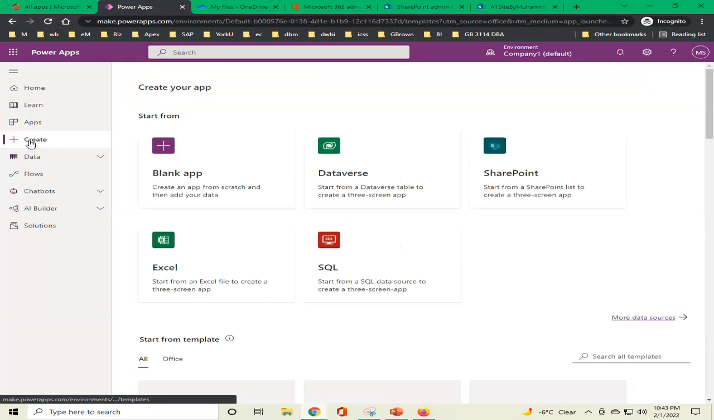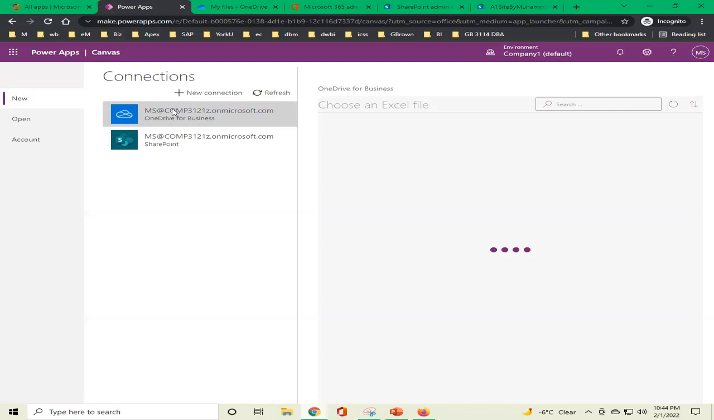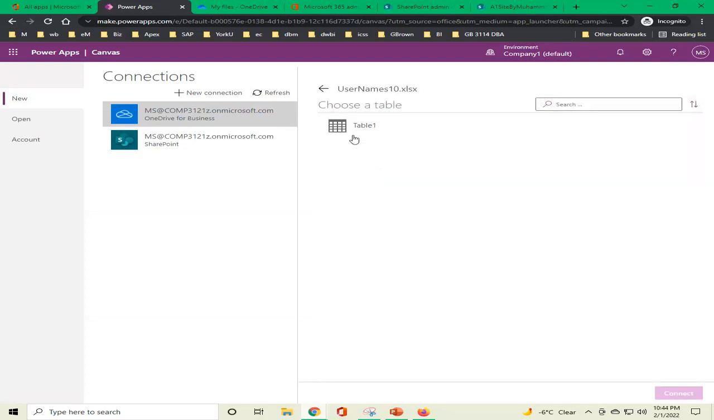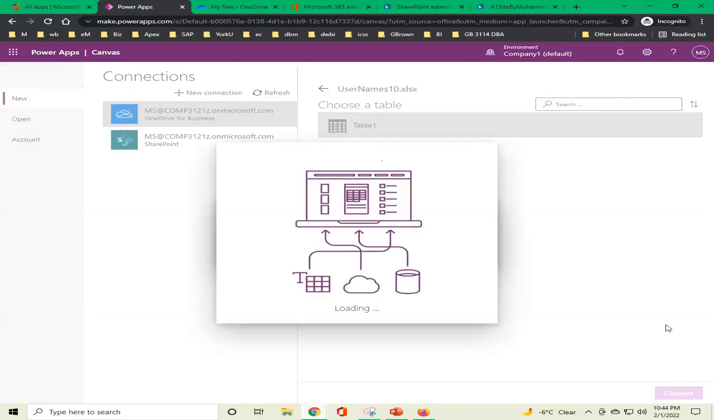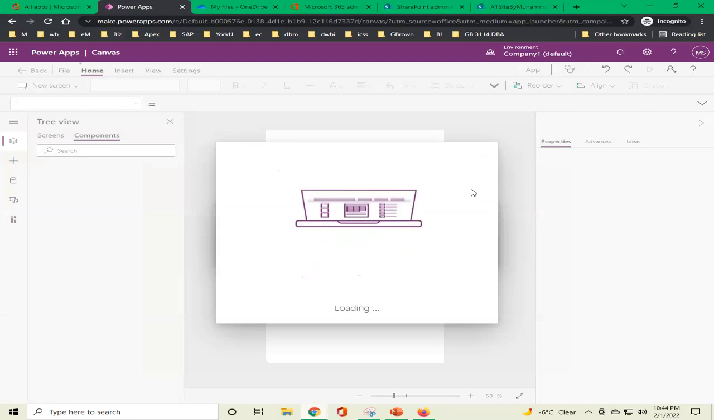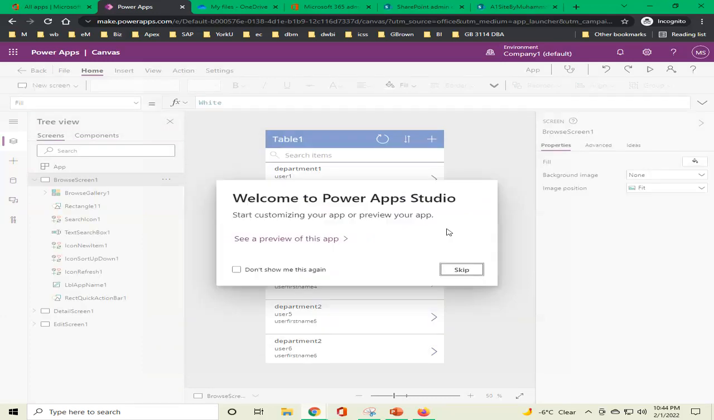Create from Excel. Click on our link. Now maybe we can try. See, now it got the table. This is from usernames 10, and connect. See what happens. It's connecting, loading the data, loading the files. See the beautiful animation, and everything is here.